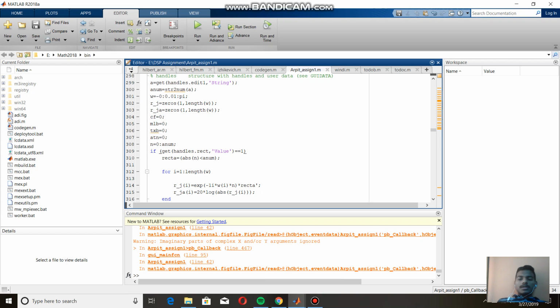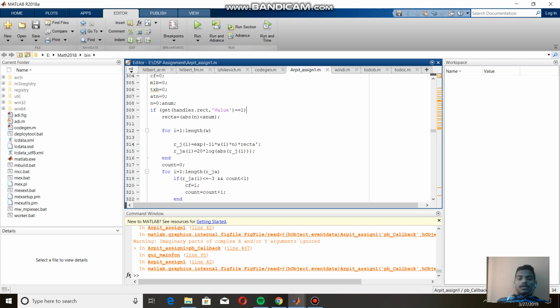If the button is selected, the value will be 1. This is what we have represented in our programming format. So if get handles dot rect equals 1, it means that if that button is selected, then it will execute that specified window. It will generate the rectangular window.